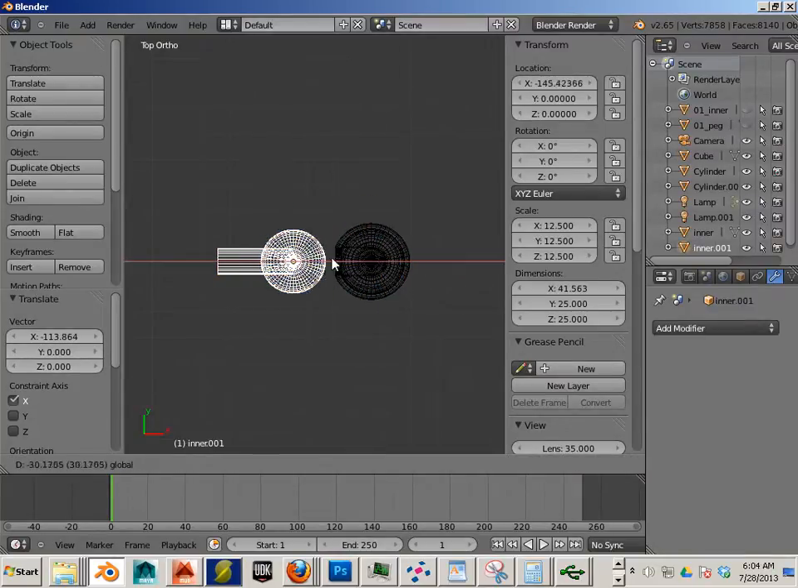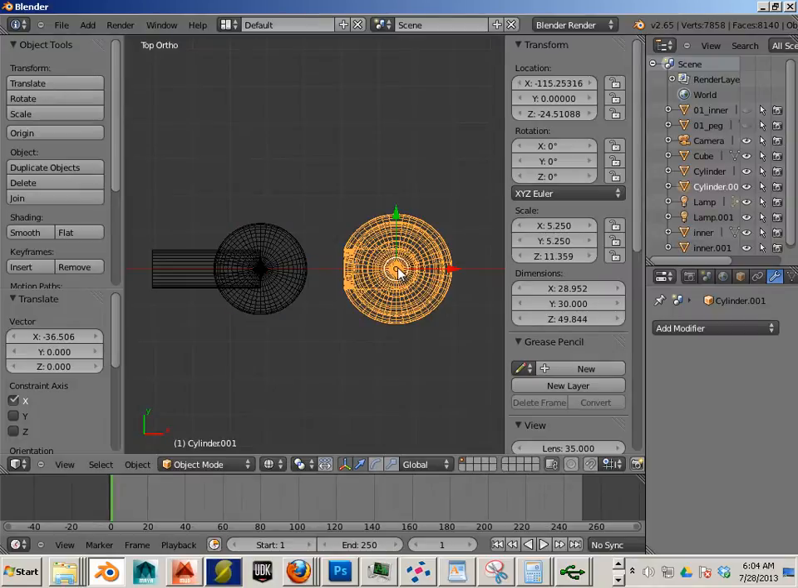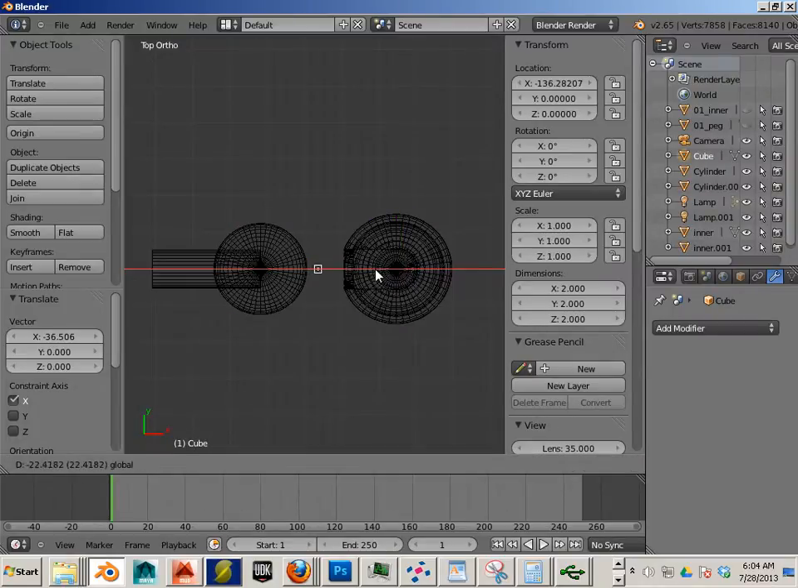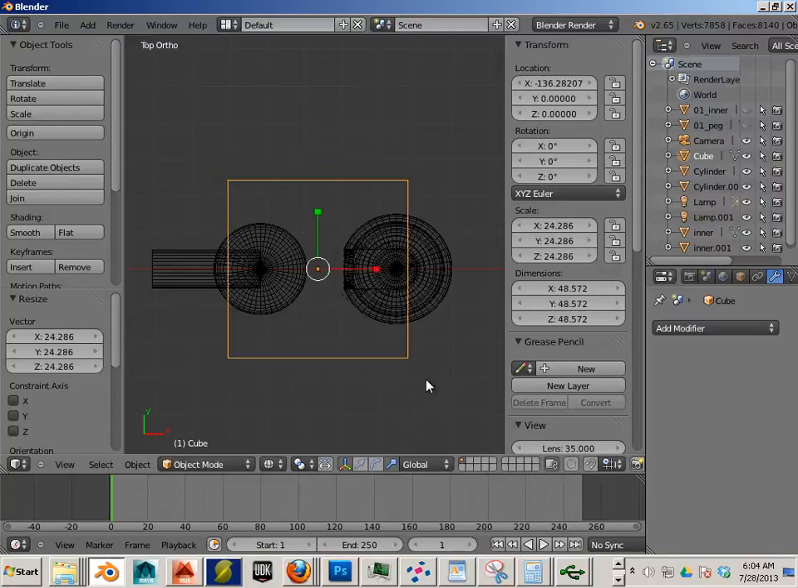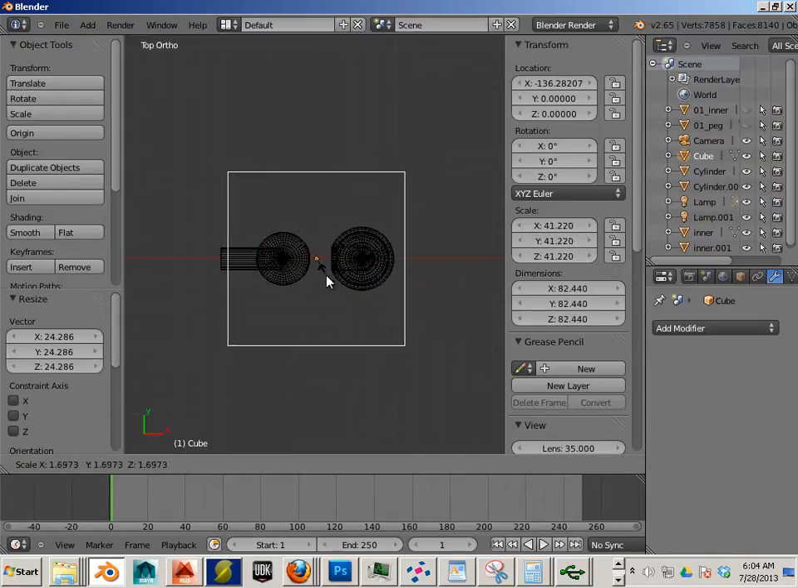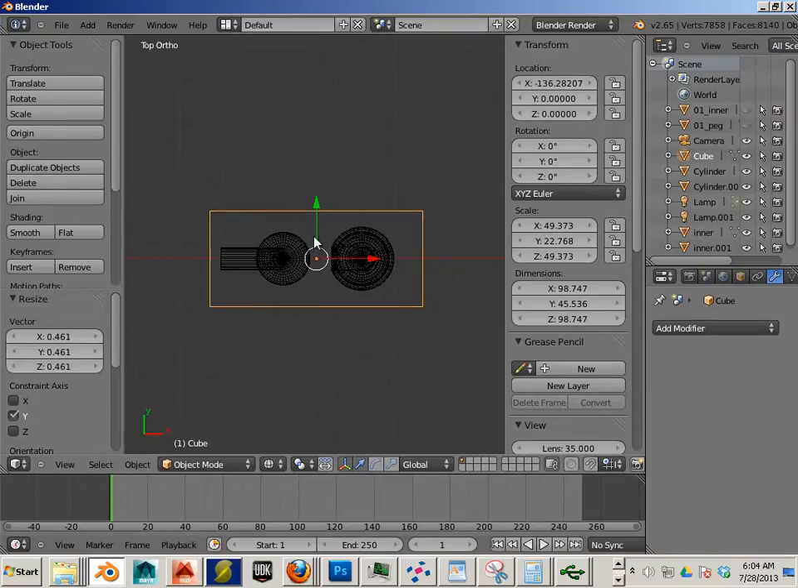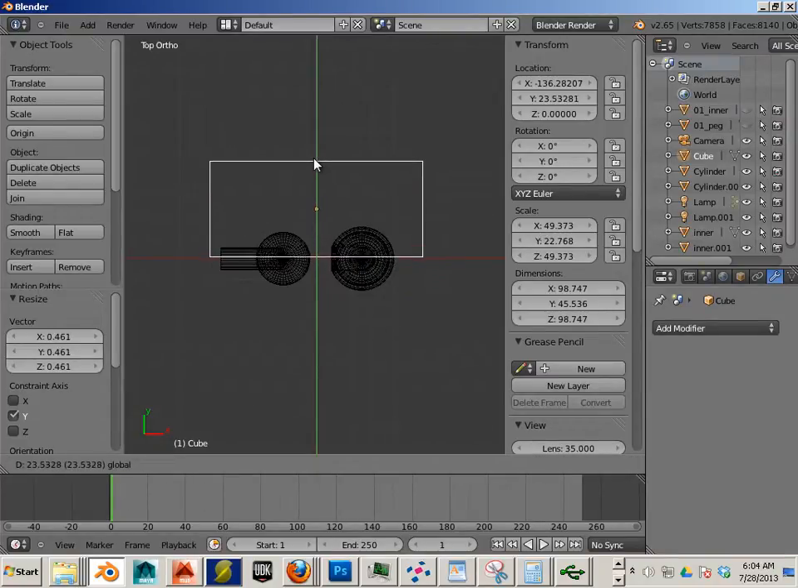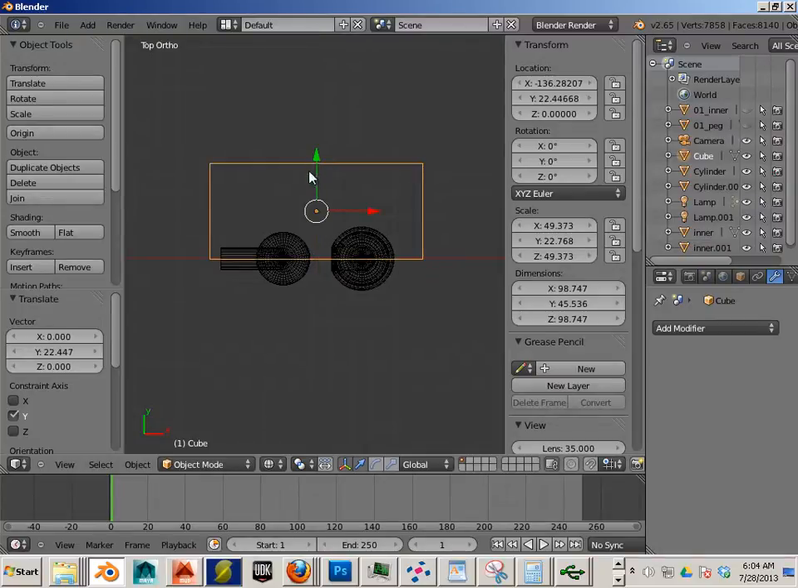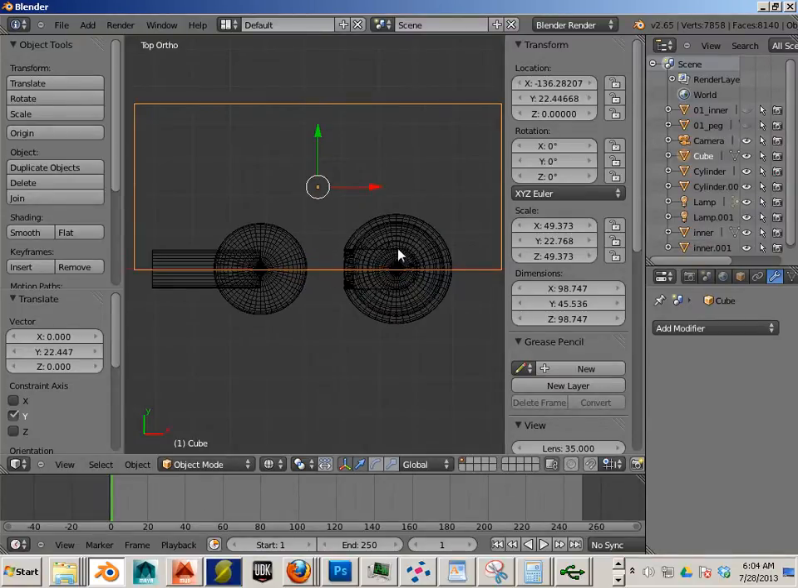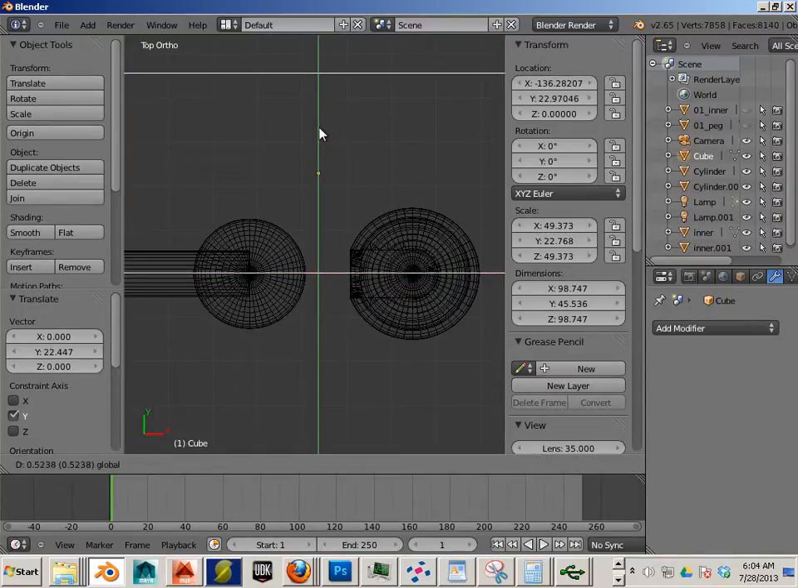And I'll take these parts apart. So I'll take them apart first so I know how big I need the box. R on the keyboard allows you to scale this. I'm just going to scale it like that. W allows me to move it. And just get it to about right here.